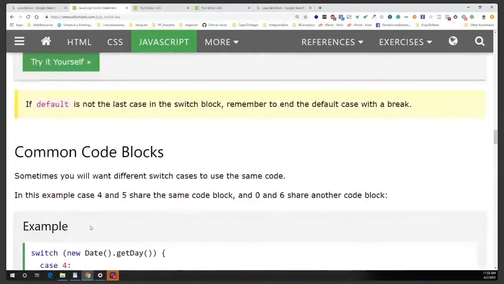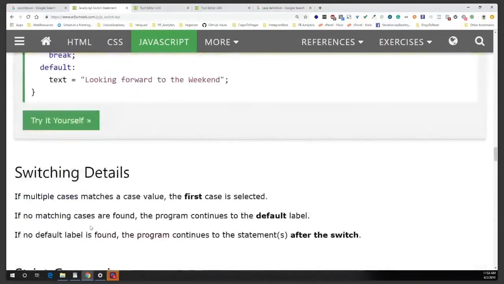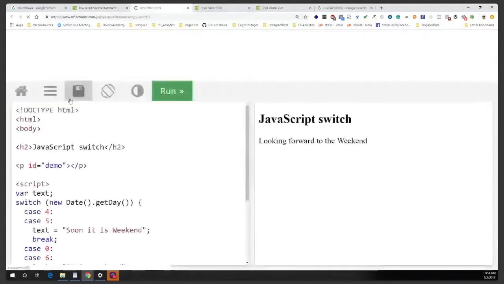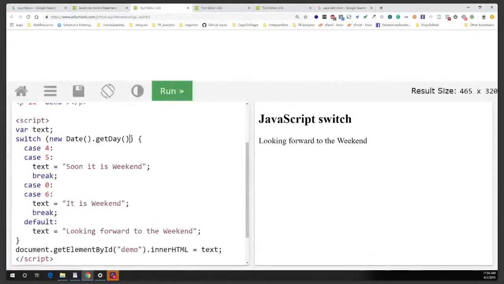Cool. Now this is cool right here. I'm going to go ahead and show you this example. This is what I wanted to build up to. So here, I'm not going to break this up. This is the same thing that we just had. It's going to get the day and it's going to check for it.